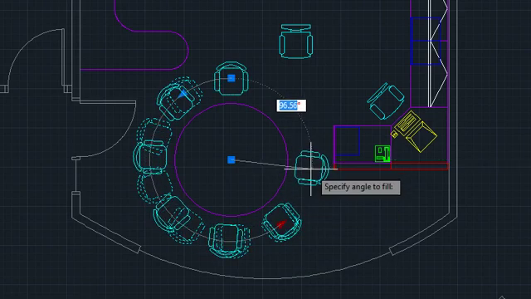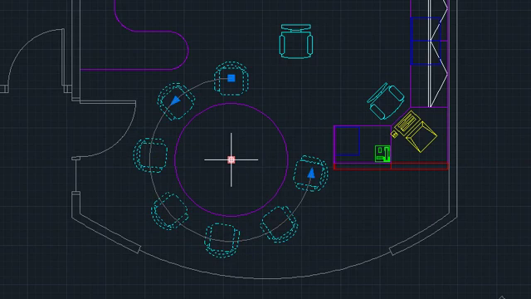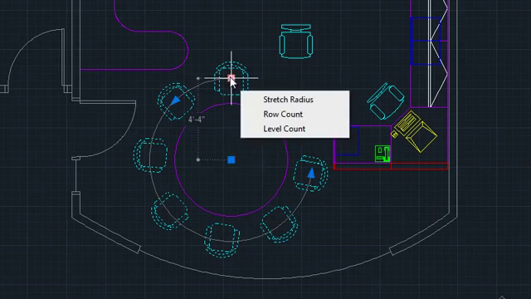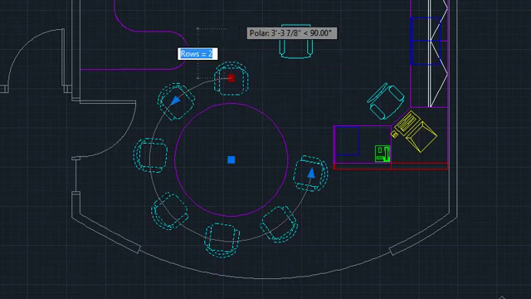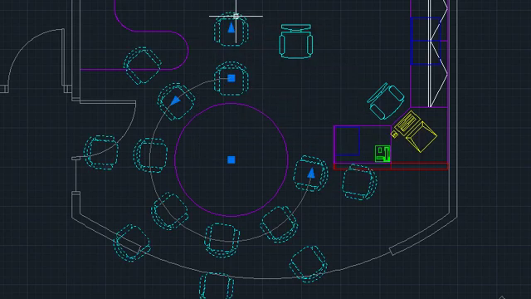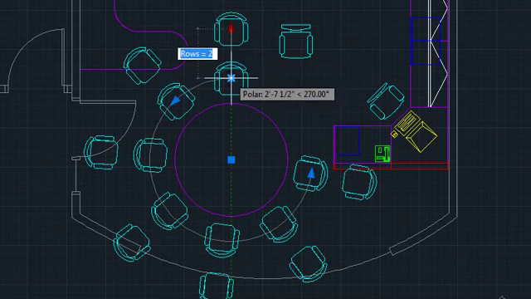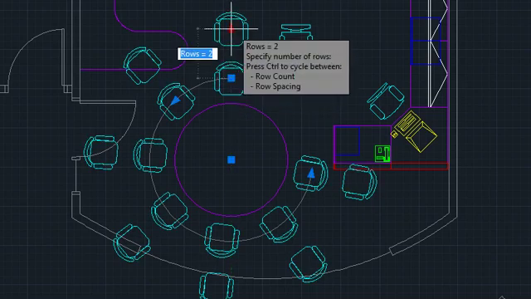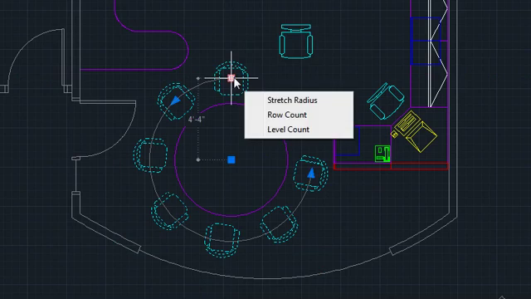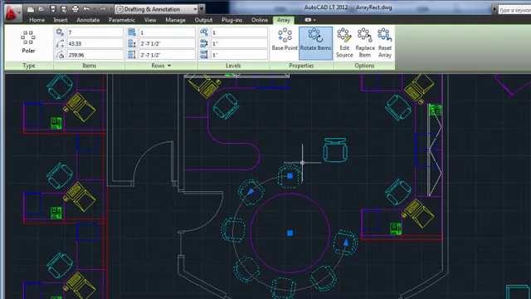I could use the center grip to move the array, and with the other square grip, I can change the array's radius or add rows, essentially creating additional concentric circles. Extra rows don't really make sense in this context, so I'll take it back down to 1. I could also add levels with this grip, but unless this was an AutoCAD drawing with 3D elements, I probably don't need to. These functions are also available in the Contextual tab: number of items in rows, angle between items, total angle, distance between rows, etc.